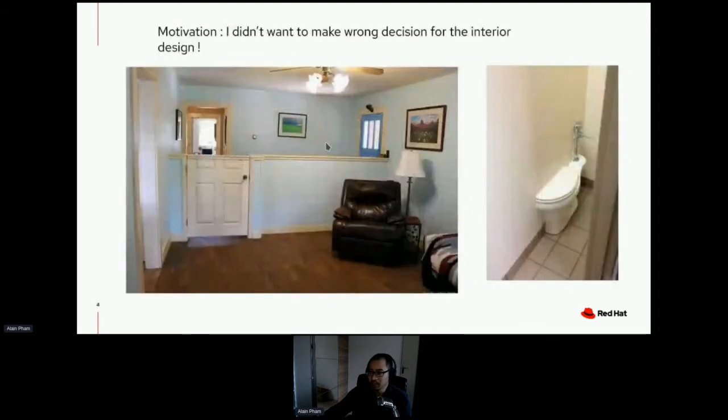So the motivation was that I didn't want to make any wrong decisions when it comes to interior design, right? So I really want to avoid being in a situation where my home would look something like this. That would not be good, and my wife would not be happy because of that, right?